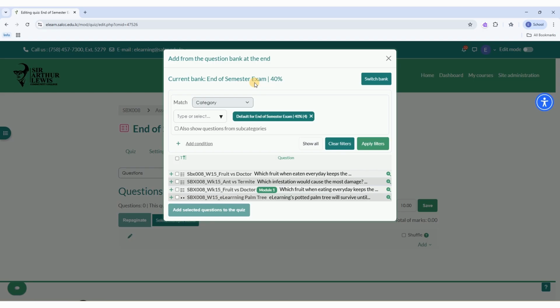Remember, this window only reveals the question bank for the quiz that you are currently working on. More often than not, we are not looking to add a question that belongs to the question bank for the quiz that we are already on. So to select a question from other question banks, click on Switch Bank.